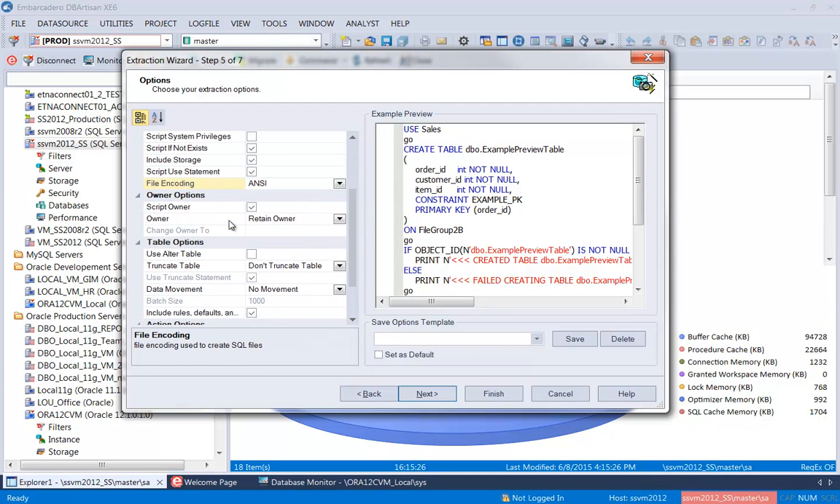Scroll down a little bit more, and you can see the script owner. If we want to extract this without the owner, you'll notice what happens in our preview pane when I uncheck this. When I unselect it, you'll notice that the DBO dot went away. Select it again, and we bring it back. If we want to change the owner, we can drop that down and point it to a new owner. Again, we'll retain the owner and bring it as DBO.